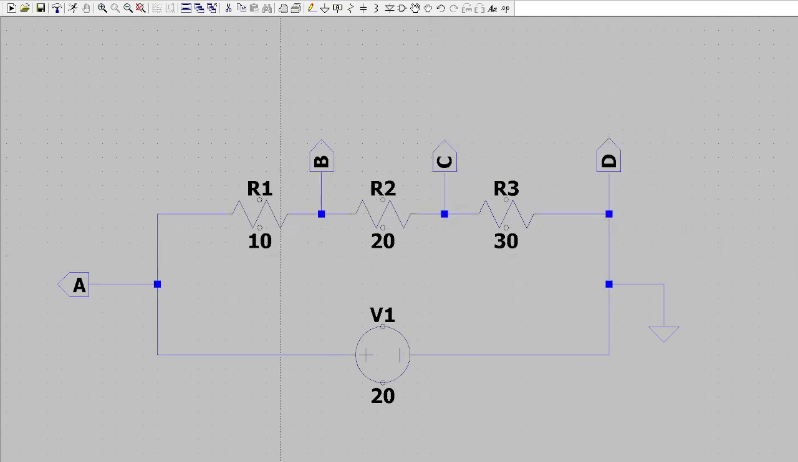Before we run the simulation, let's make a little explanation on what is happening here. We have a voltage source of 20 volts and different resistors respectively of 10, 20, and 30 ohms. So we want to know what is the voltage drop across 10, what is the voltage drop across 20, and what is the voltage drop across 30.